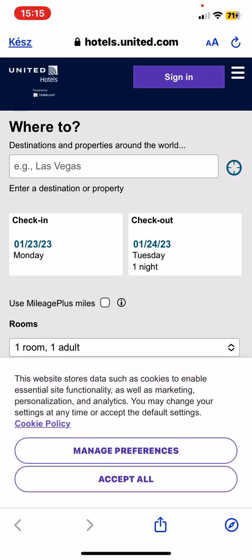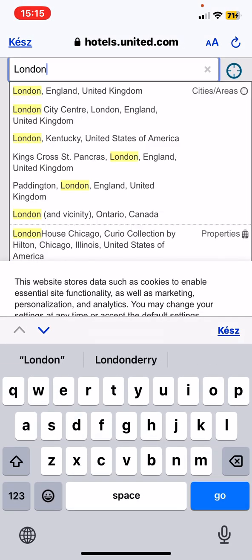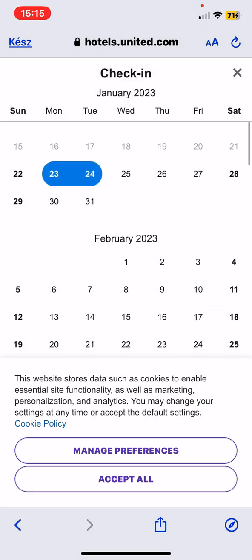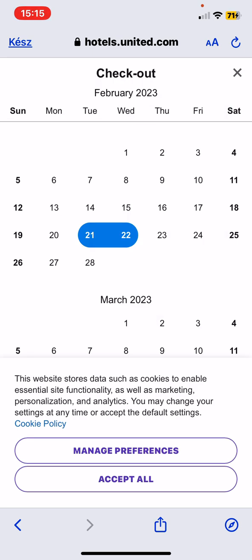So first you have to give your destination. And then you have to set the check-in date. And then the checkout date as well.